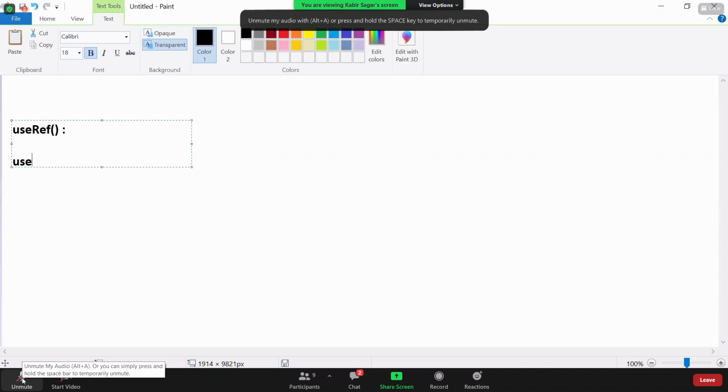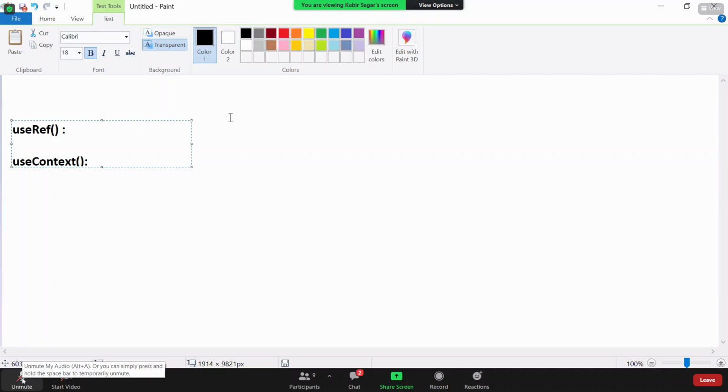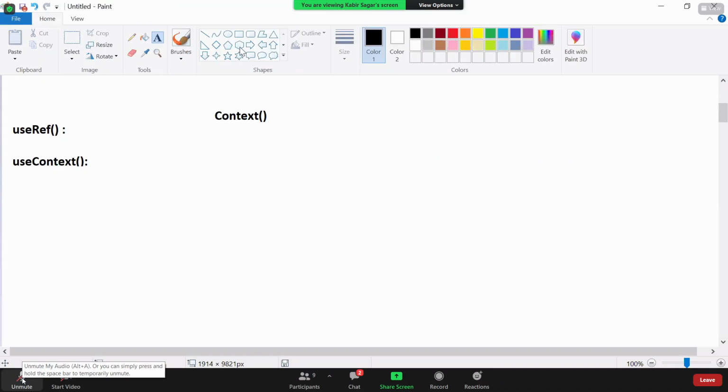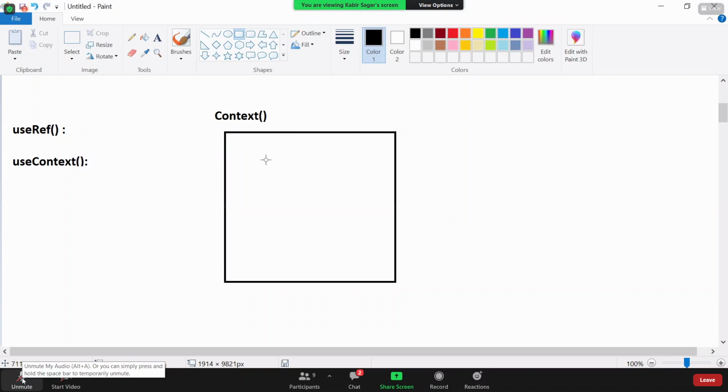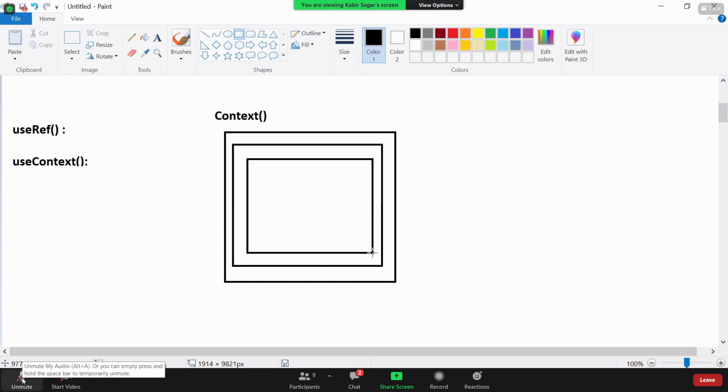Next is useContext. Can you guys tell me what is the purpose of the context concept? Why do we go for context? Sending the data from one component to another. Exactly, sending the data from parent to child without following that nested approach. So which problem is it solving? Anyone remember that word? Props drilling. Exactly. So it is solving the props drilling problem.